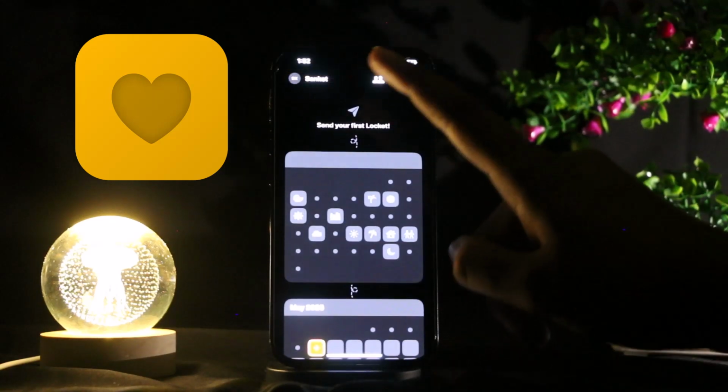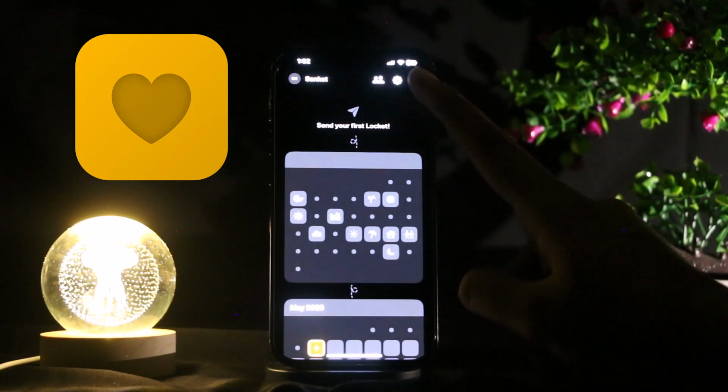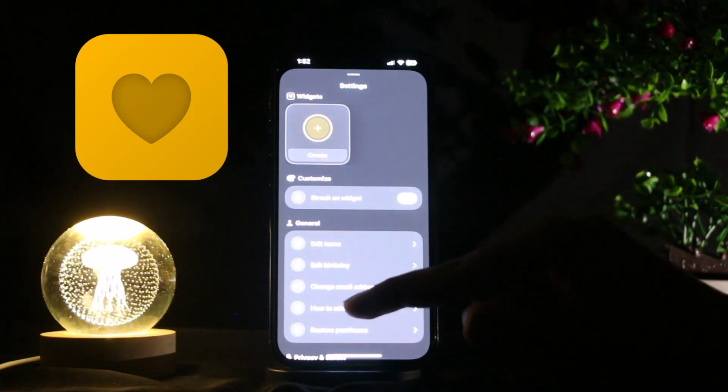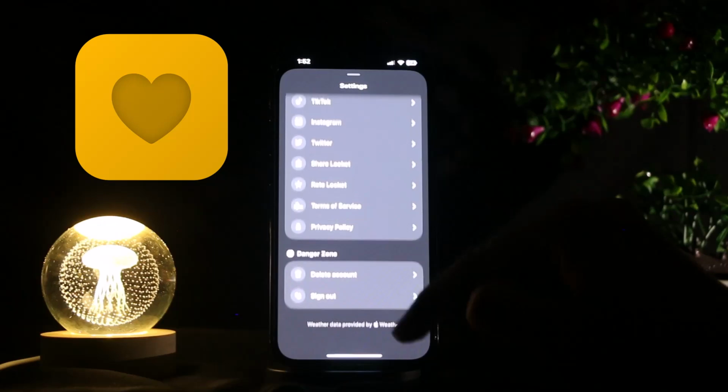So in this page, you'll be able to see the option of your name, your friends, your settings like icon and all of it. So click on the option of settings and you just need to scroll down until you see the option of sign out.